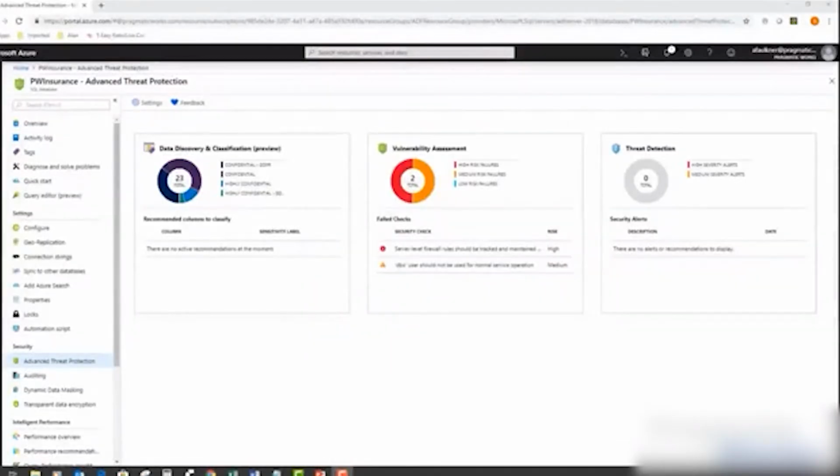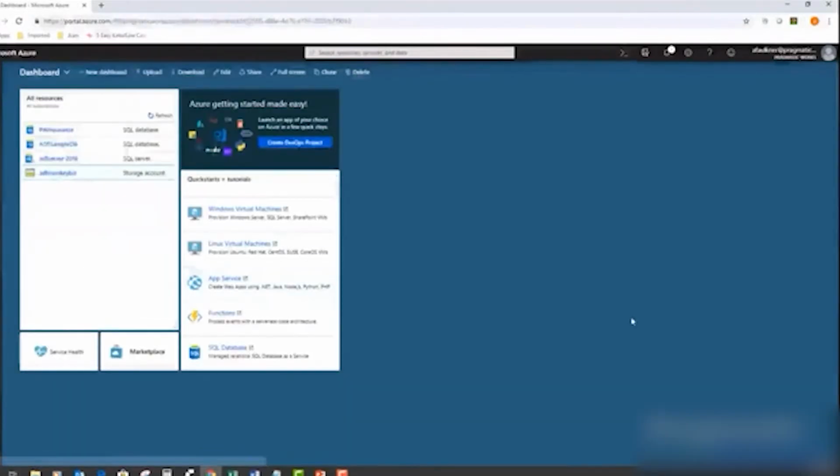Currently, I'm logged into my Azure portal. I'm looking at my Advanced Threat Protection for my PW Insurance database. So quickly, just to follow how to get to that first. Here I'm at my start screen for my Azure portal. You can see here that I have a couple SQL databases, a logical server, and a storage account configured.